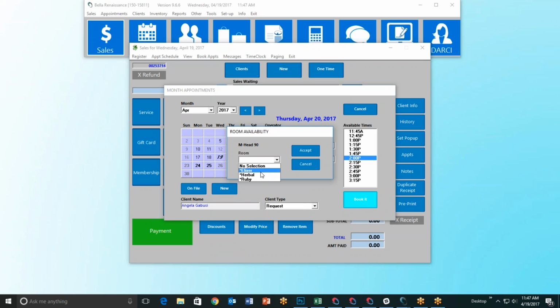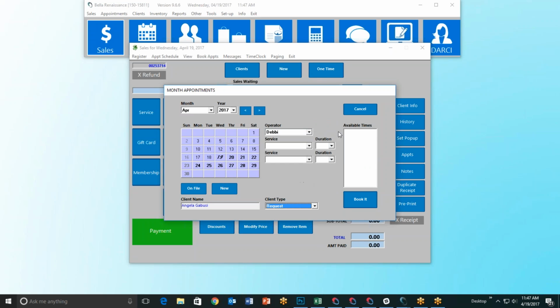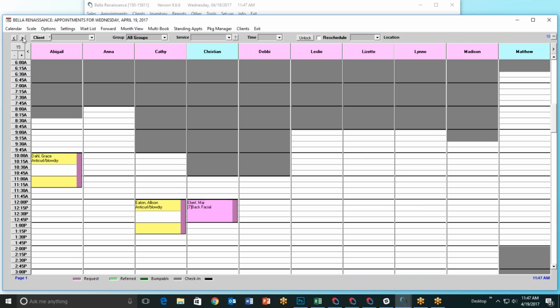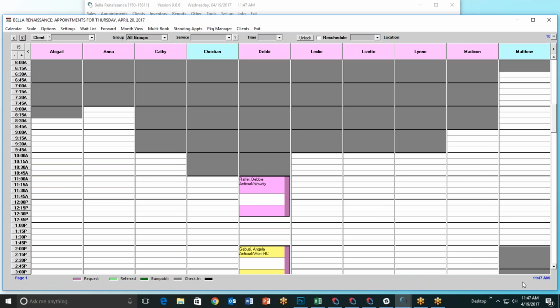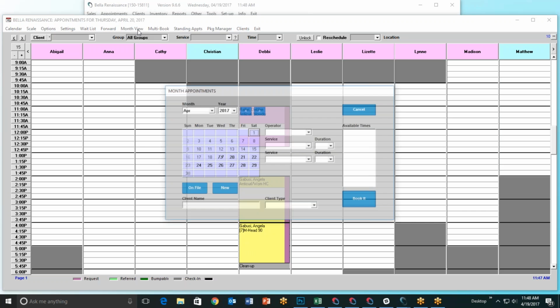If any rooms are required, it'll ask for that as well. The appointments have been booked. All right, well, let's take a look, shall we? Let's go to our appointment book. Let's go to tomorrow. And we should see Angela Gabusi. There she is, booked for an anti-curl with haircut at 2 o'clock, followed by a head 90 at 4 o'clock. As you can see, it booked very nicely. No problem at all.